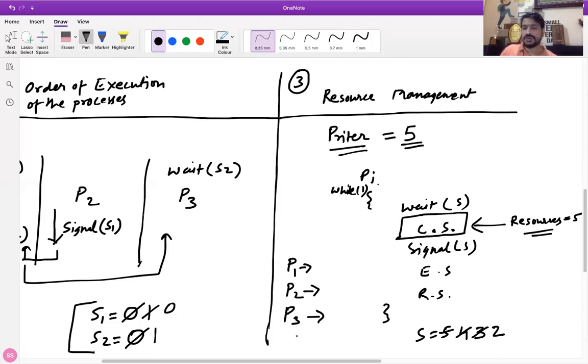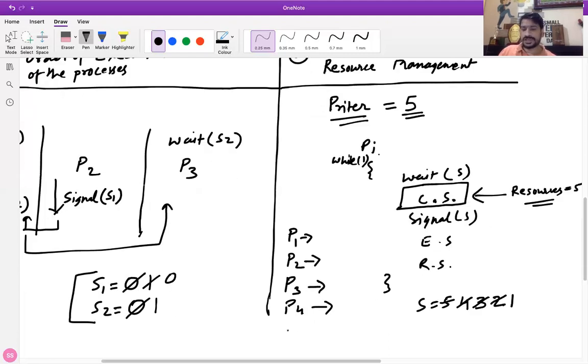Can we allow P4 to go to the critical section? Yes, we can allow because S value is 2 and which is greater than 0. It will decrement the value of S by 1 and will allow it. Can we allow P5 to go to the critical section? Yes, P5 will be allowed to go to the critical section because the S value is 1 right now, which is greater than 0. We decrement the value of S by 1, it will become 0 and will allow P5 to go to the critical section.